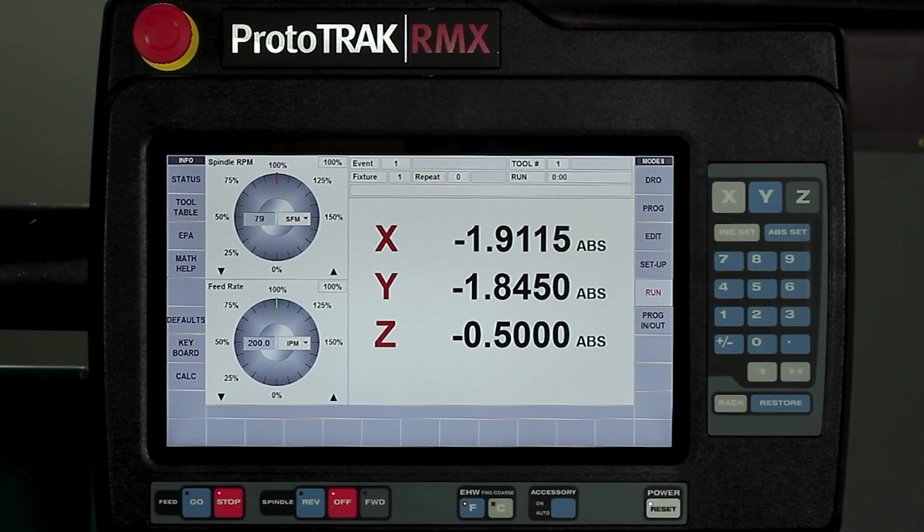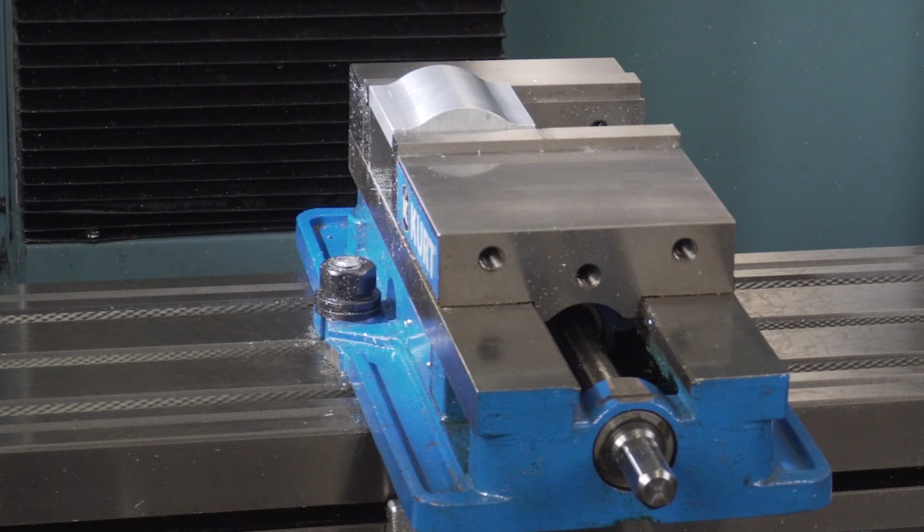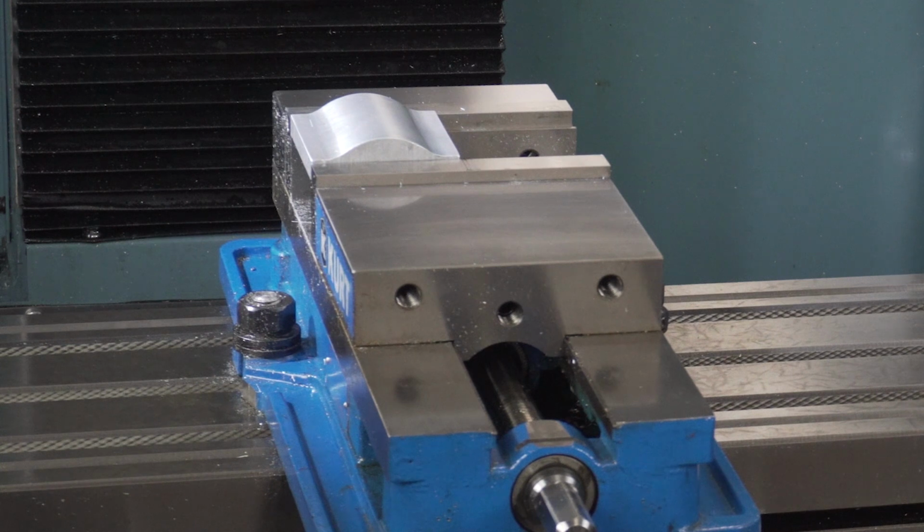And once it calculates all this, whenever I've got a large amount of repeats or rotations or something like that in the program, it takes it a second to calculate it. You'll see here, it says push go when you're ready, so I'm push go. It's gonna go home. And I'm not gonna run this whole thing, but I'm gonna run enough that you can see how it's gonna work, okay?